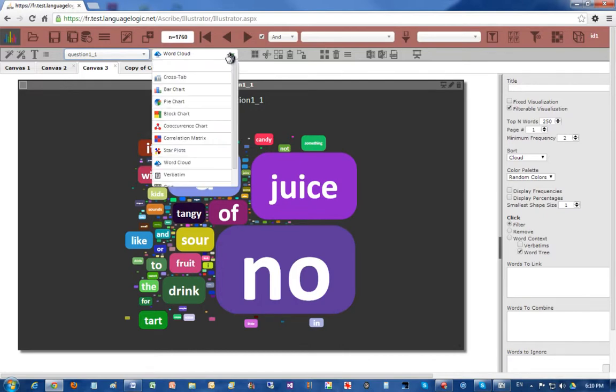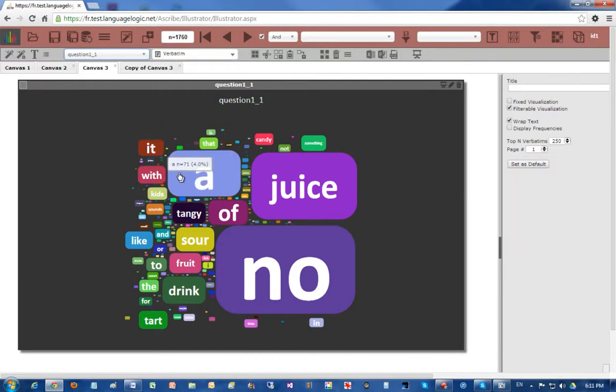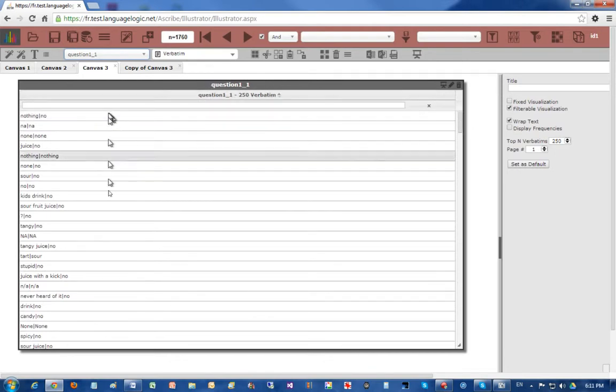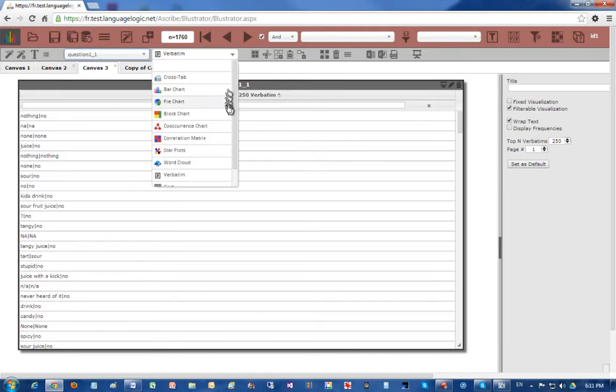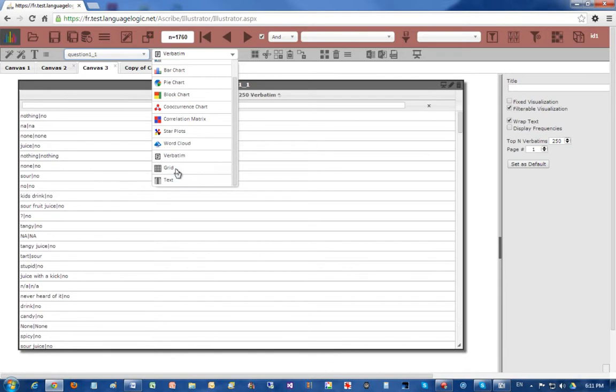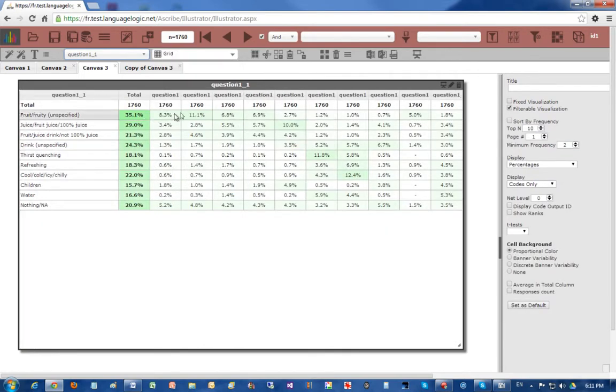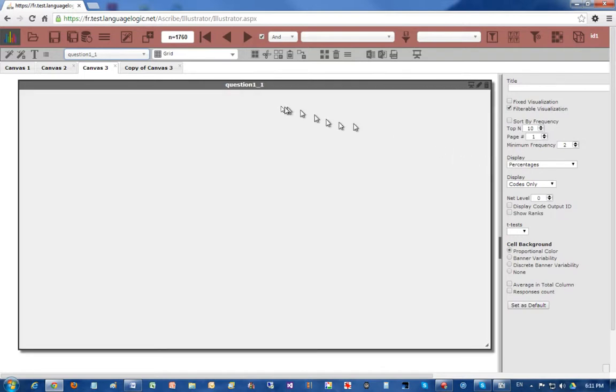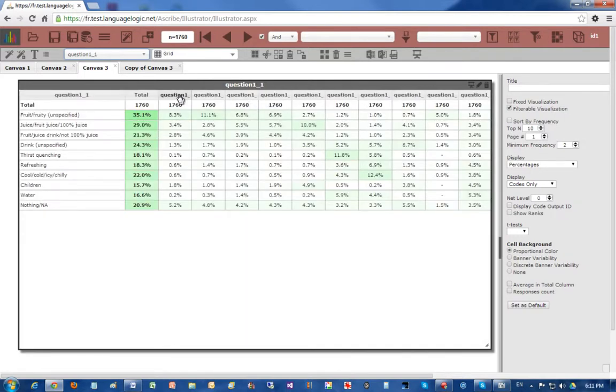Okay, and then the last visualization types, we have 2 more. Verbatim list, simply a list of verbatims for that question. And the last one is a grid, which will display next to each other all the banners. The banner is a bit too small here, maybe make it a bit bigger, and you see for question 1, question 2, question 3 the different results next to each other.